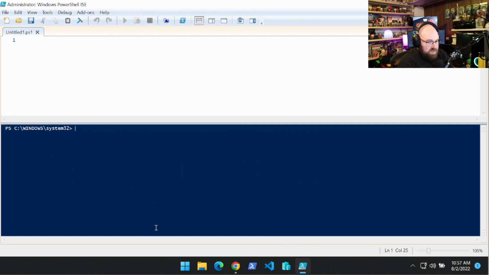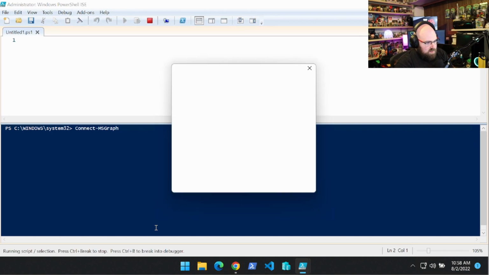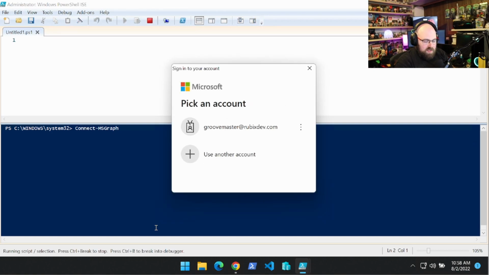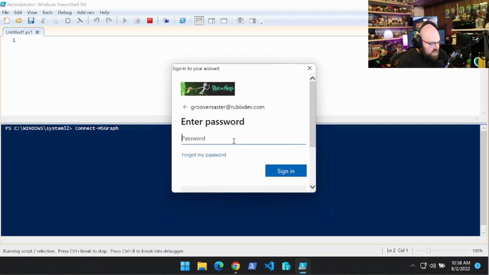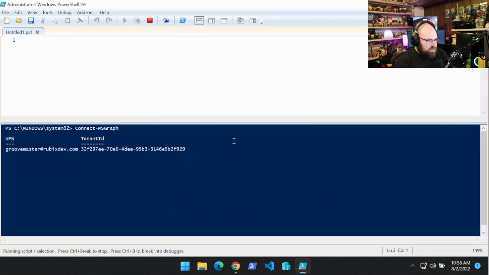First thing we're going to do is connect to the graph. Now, how do we do that? So the first command that we need to know is Connect-MgGraph. All right, how does this work? Just like anything else, it's going to prompt us to sign in. Just like on the web, it's the same thing. I'm going to go ahead. It remembers me from last time. Let's go ahead and authenticate. Don't look at my password. You probably can't anyway. That's okay.